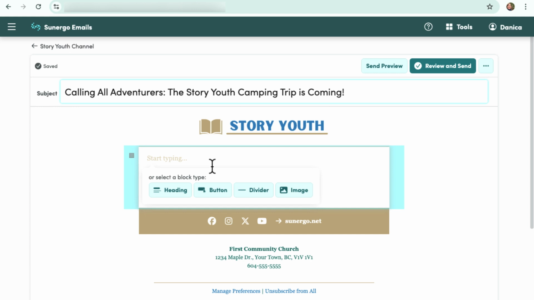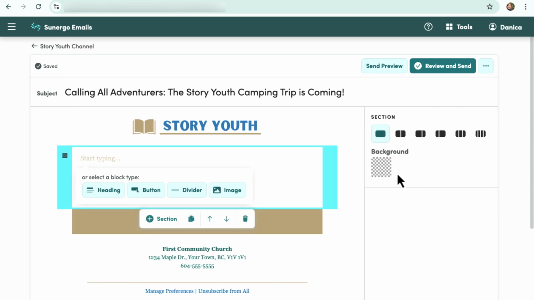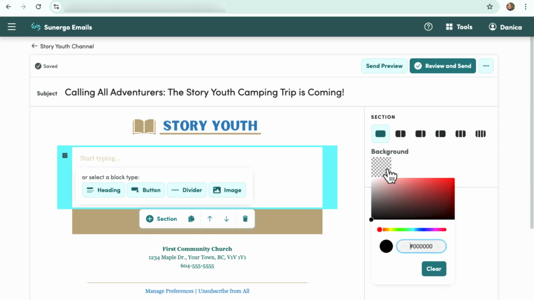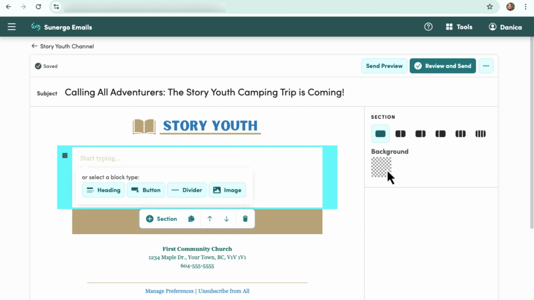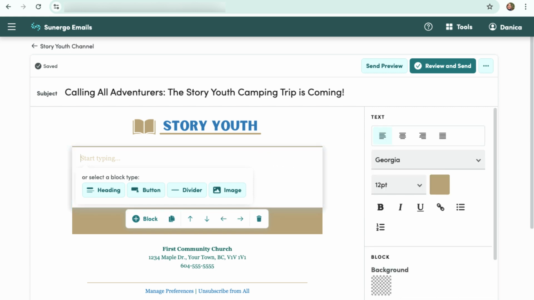Please notice that I can click into the text block or I can click to select the section itself. If I select the section, two things happen. First, an editor opens up on the side that allows me to divide the section into multiple columns. I can also change the background color of this section if I want to. You'll also notice this little menu bar has appeared below the section, and it allows me to add a new section, copy an existing section, reorder the sections by moving them up or down, or delete the section. We will use some of these options later. For now, I'm going to click into the text block and get started.